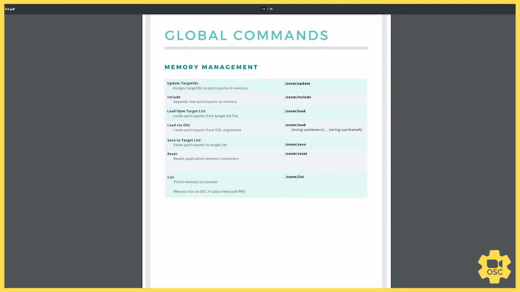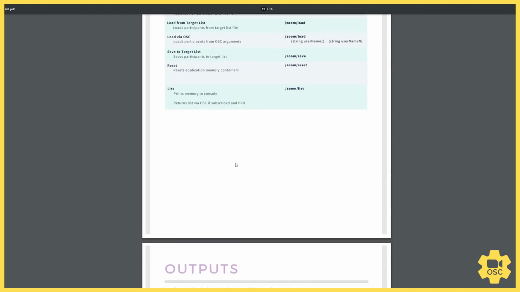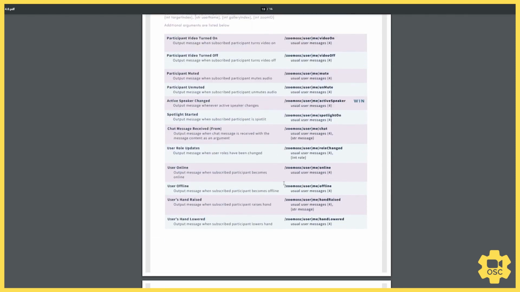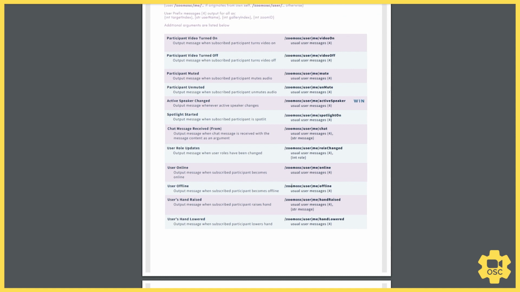There's memory management. This is really for that workflow about the target IDs. And then there's the outputs. Now, outputs are a little different. They come out of ZoomOSC, and instead of being /zoom, they are /ZoomOSC. They're things that your application can listen to in order to react.